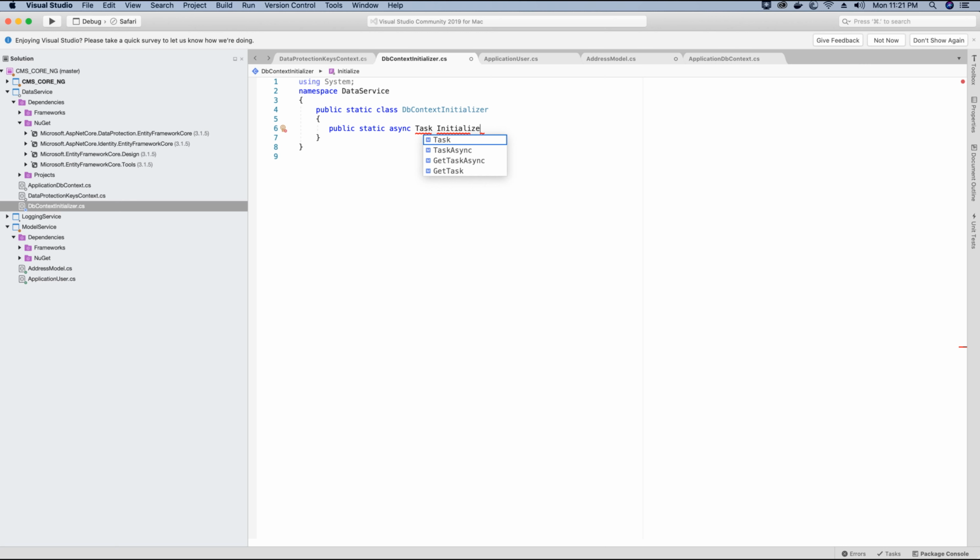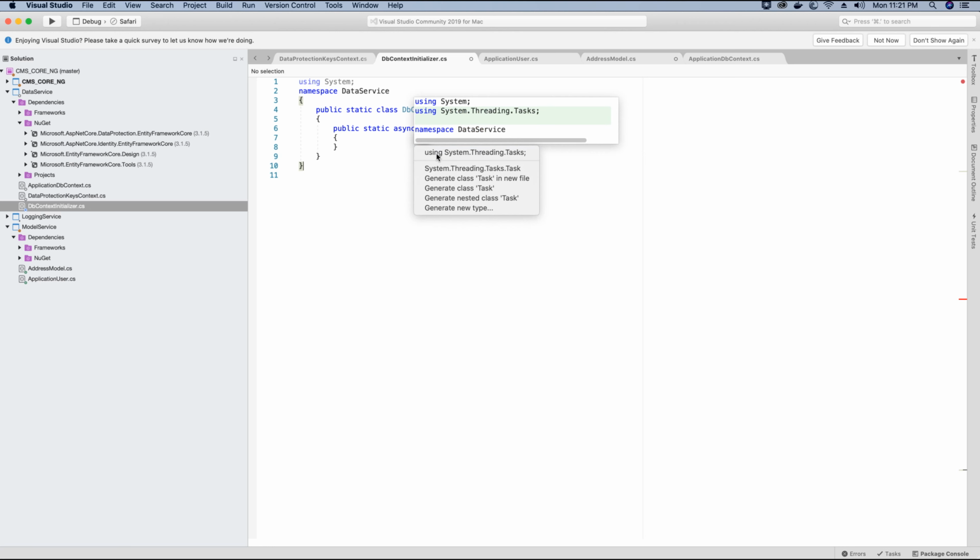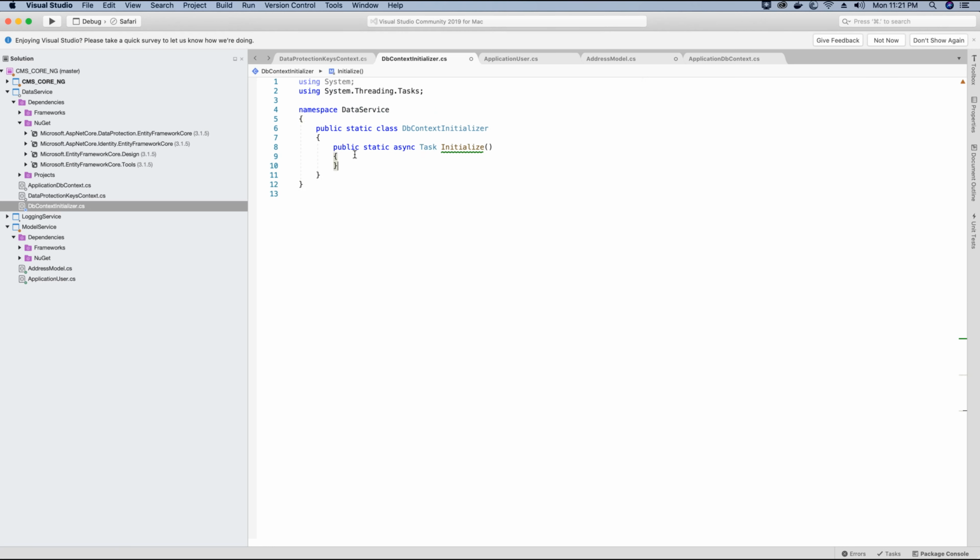Why? Because I'm going to initialize some information where I'm going to pass some parameters and then do the initialization. Now let's add the missing reference to System.Threading.Tasks. Now here inside this method I want to write all the code that's going to do my initialization.